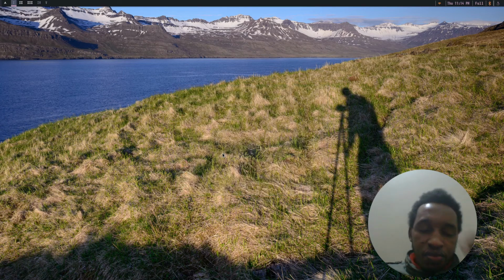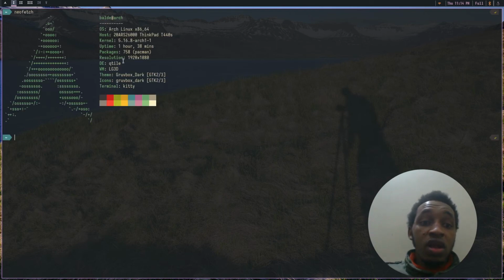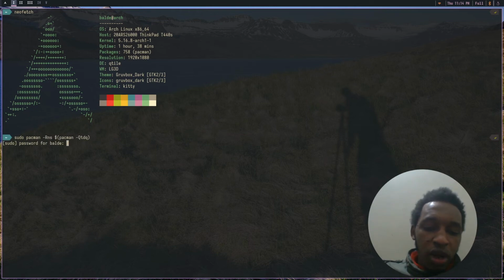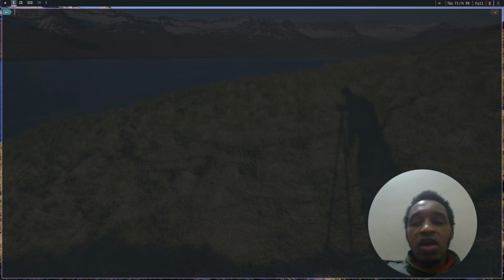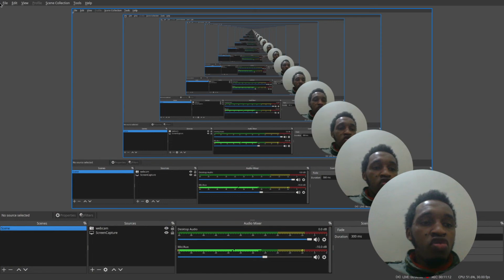I use my terminal Kitty. If I do neofetch, it's very lightweight. You can see that it's Qtile, and I'm only at almost 758 packages. So I think if I do sudo pacman, this will remove some packages, I'm pretty sure. All right, so it's fine. There is nothing like orphan packages that I'm having. So you can install it and do it, so it worked fine. And this is what I wanted to show you.